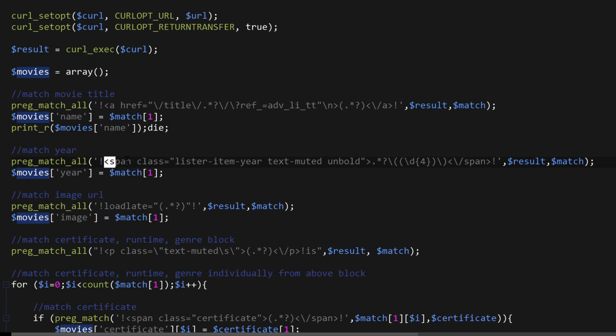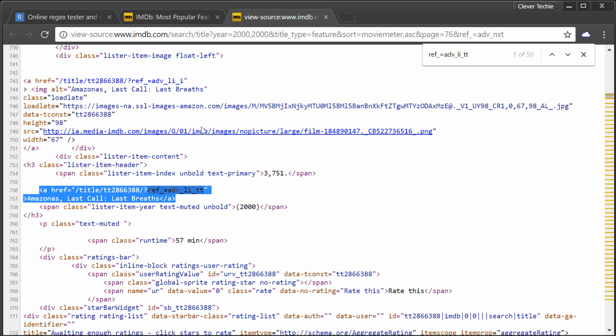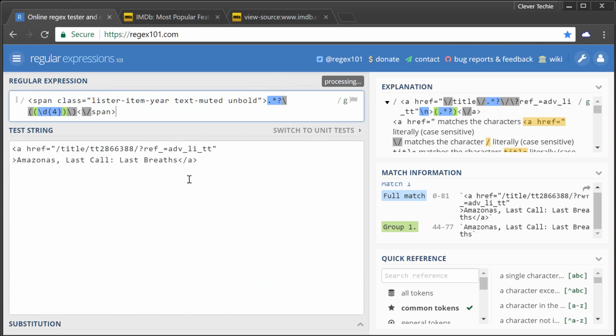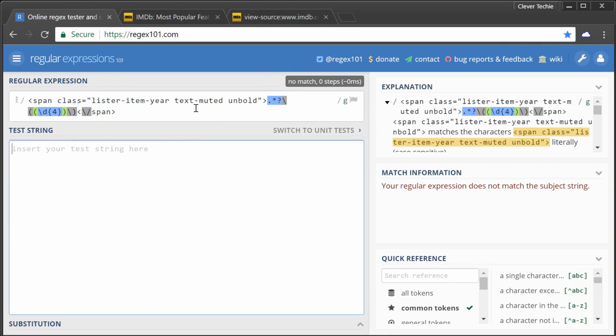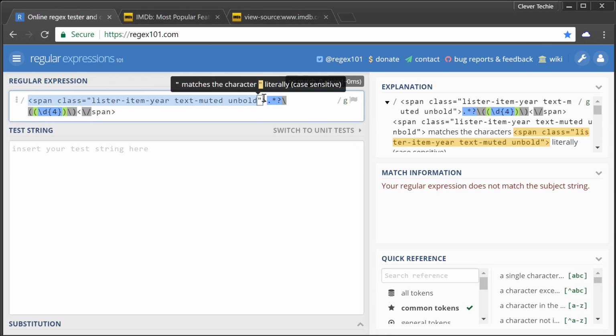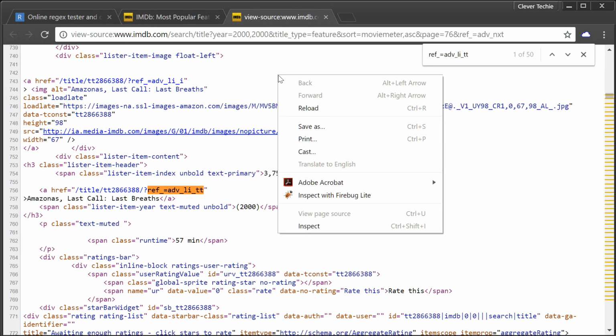And here's the regular expression for the year. I'm going to copy that inside of the regex engine. And also I'm going to find this particular HTML on this page.